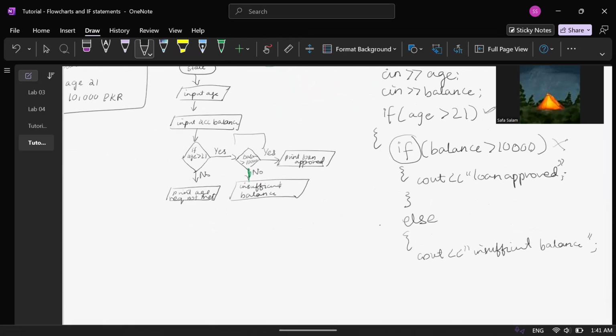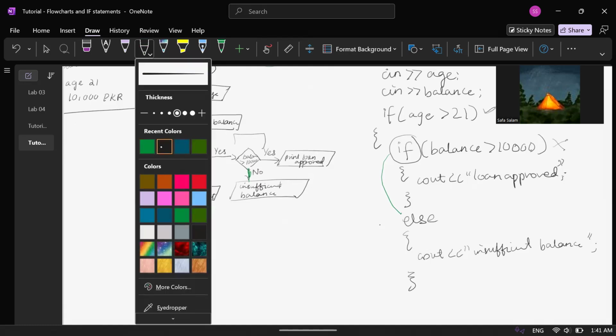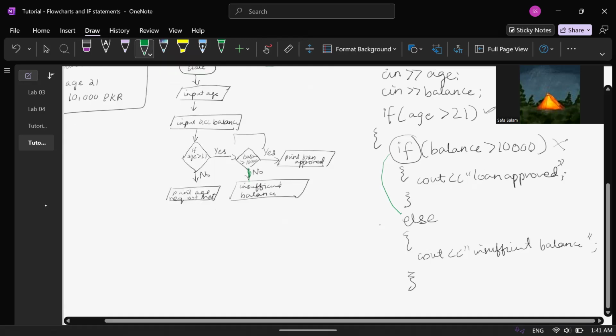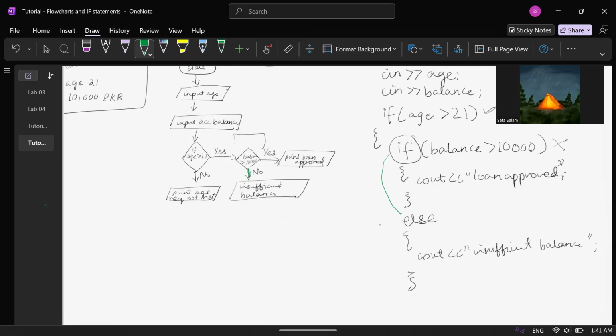Okay, yeah, so this else is now corresponding to this if. These two are corresponding to each other, right? And so we've seen this in the flowchart that if age is greater than 21 and if balance is greater than 10,000, then this will happen. But if age is greater than 21 and balance is not greater than 10,000, then this will happen. And we've mapped this in the else block. This is the if block, right?